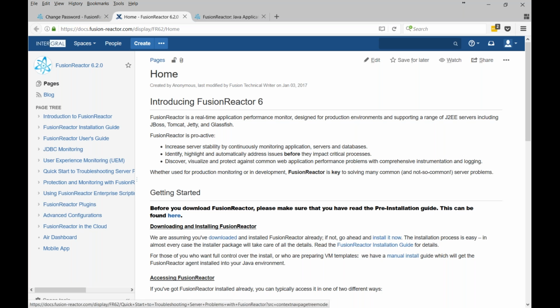So these are all different docs. These are not chapters. These are different manuals. A lot of people don't know that there's this much documentation. So read the introduction, read the user guide, learn about JDBC monitoring, user experience monitoring, troubleshooting, protection and monitoring, scripting.